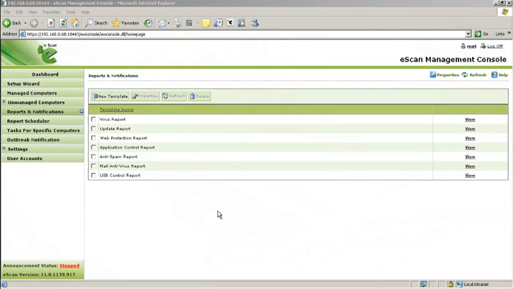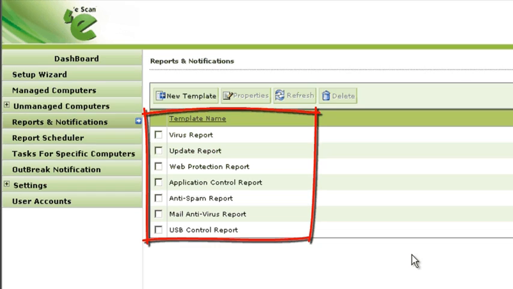The Reports and Notifications section helps in generating various reports based on specific modules. It could be a virus report, an update report, USB control report, or even an anti-spam report. The first 7 are default, predefined templates within the management console.